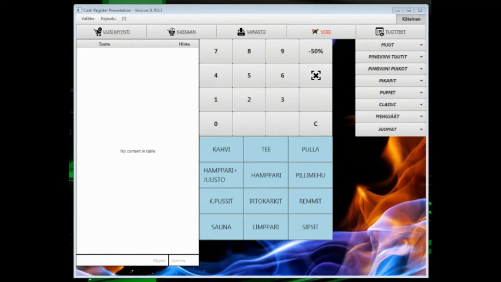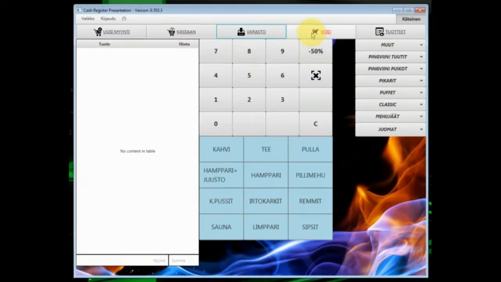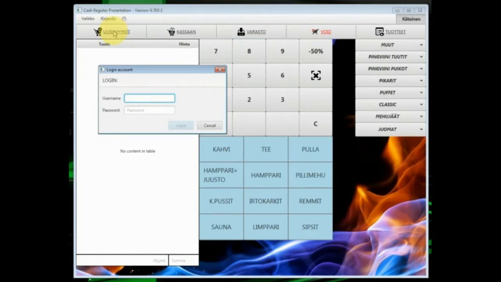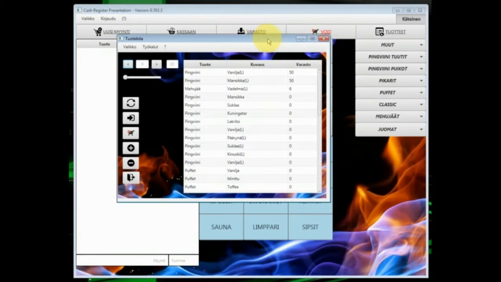At first, let's add something to sell to the storage. Without admin access, you're missing 2 extra buttons, so let's unlock them. Login, name, and password. Let's go back to the storage. As you see, now we have 2 extra buttons.